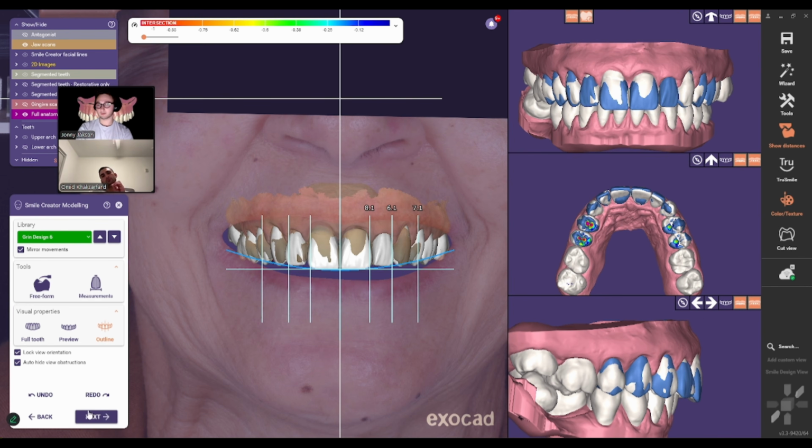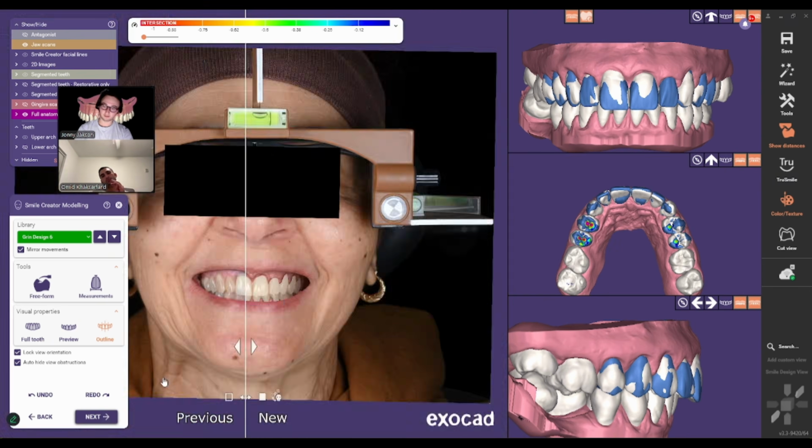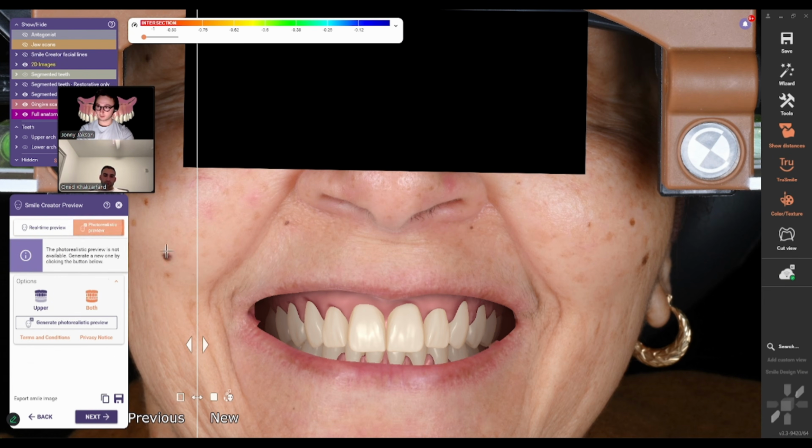So now that they're down a little bit, I'm going to hit next. So we're going to do the photorealistic. We're going to generate that photorealistic, and you're going to let the AI run and make that change to the setup. And it's going to give you that DSD photo here, and it's going to be super sweet.